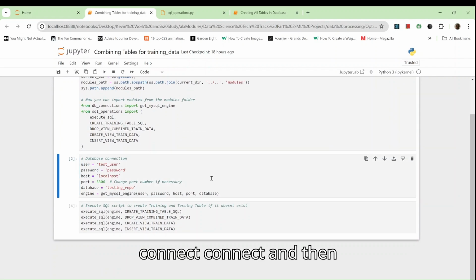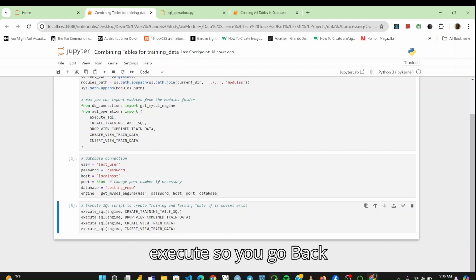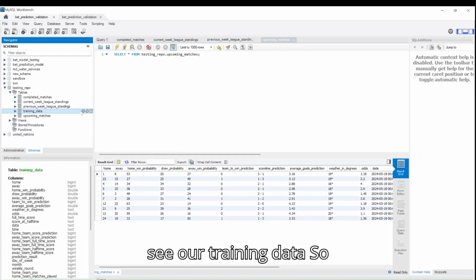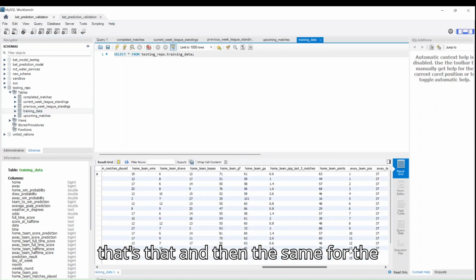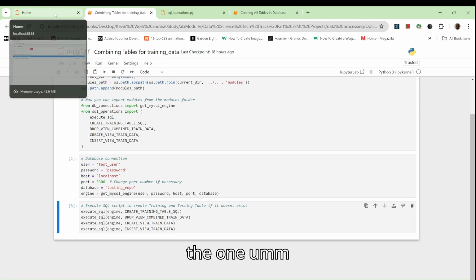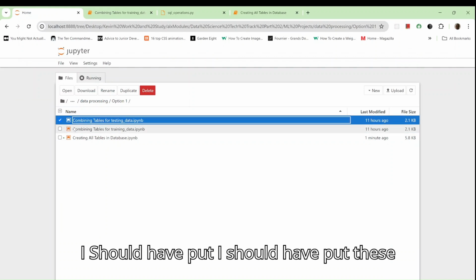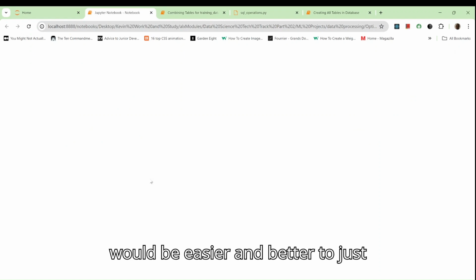Connect, and then execute. So you would go back here, let me refresh there, and then you see our training data. So that's that, and then the same for the testing data. I should have put these two in one file, but I realized that it would be easier and better to just separate them.